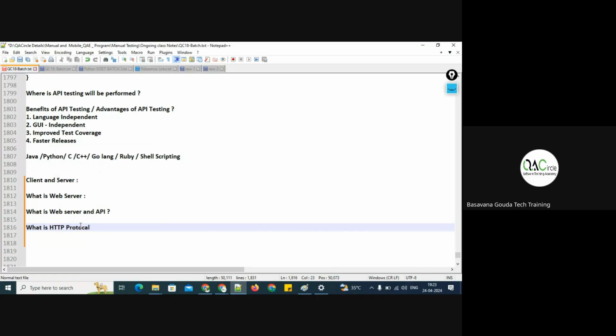Protocol means rules or guidelines. That is the meaning. We have to follow the protocol of examination, or we have to follow the protocol of signal, like that, right? Rules or guidelines, that is nothing but protocol. So what is HTTP protocol?